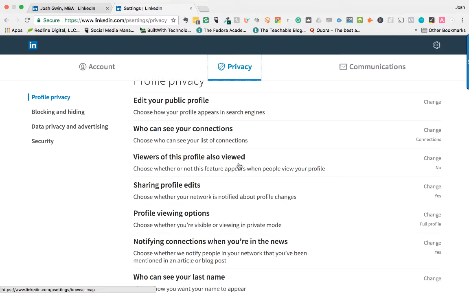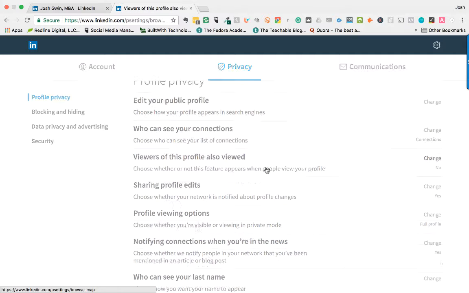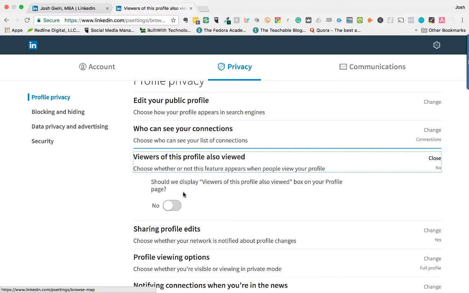Viewers of this profile also viewed. So this will choose whether or not, in the bottom right corner of your LinkedIn profile, when people view your profile, it'll suggest other people to view. Now, I turn this off because when somebody's on my LinkedIn profile, I generally want them on my profile. I want them to read how I can benefit them. I want them to read through my profile. I don't want them going to other people's profiles from mine. So this by default is on yes. So you may want to toggle this to no.